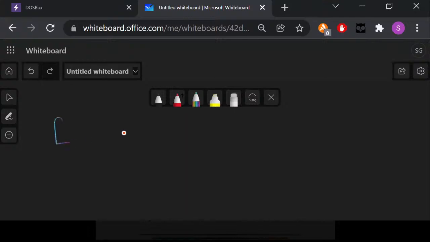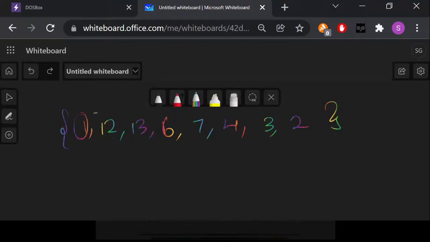Now take this scenario. I'll give you one particular array like this. Let's take 1, 12, 13, 6, 7, 4, 3, and 2. Now let's start from the first element. Is it greater than all the elements to the right of it? No, 1 is not greater than all the elements to the right of it, so it's not a leader. Is 12 greater than all the elements to the right of it? Again, not a leader. Is 13 greater than all the elements to the right of it? Absolutely yes. 13 is a leader.